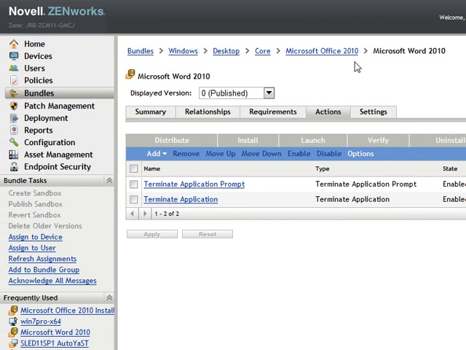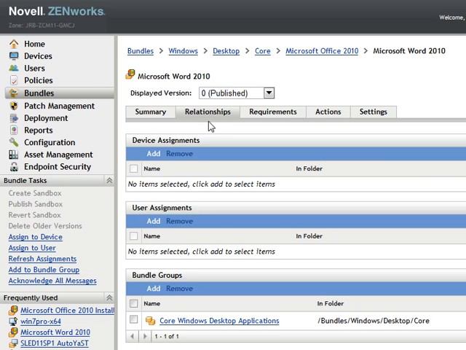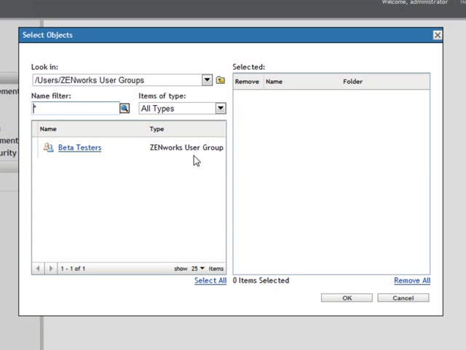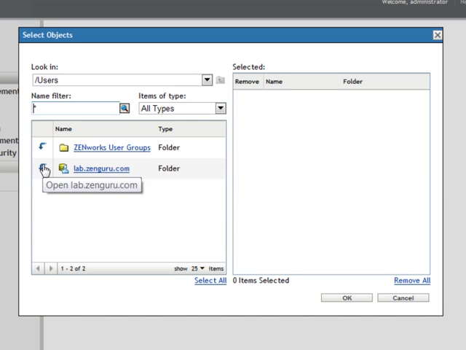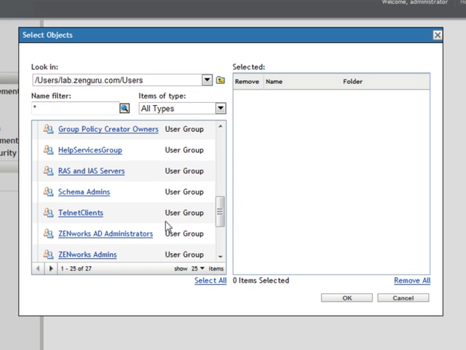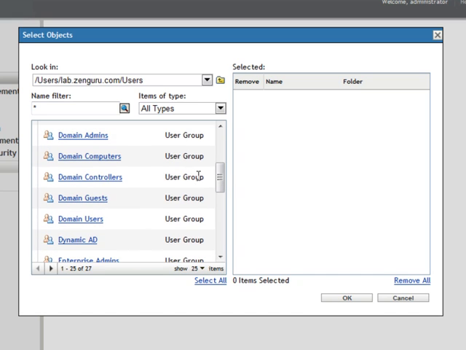So with ZENworks Configuration Management then, in addition to being able to determine the full lifecycle through these five action sets, you can then also target this application at either devices or users. We do that through assignments. So you'll see on the Relationships tab, you have the ability to assign applications either to devices or to users in the system. When making user assignments, those can be done to either locally created groups or to domain or eDirectory groups or users. So you'll see here, I could assign this application if I wanted to the domain users group in my domain, and all users that were a member of the domain would receive this application.